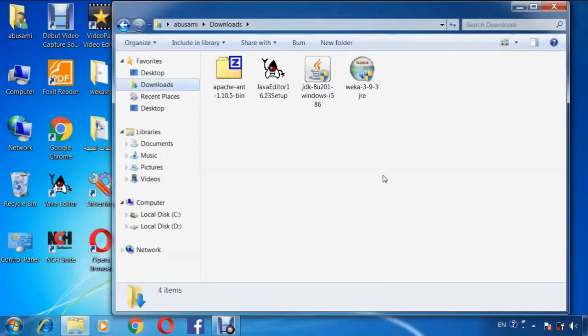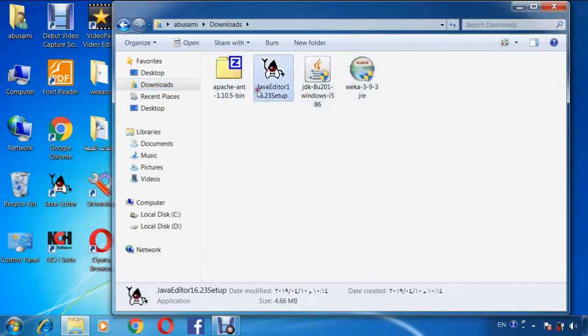The second step in this video is about the programs, either 32 bits or 64 bits according to the operating system. In this case, the operating system is 32 bits. After installing all these programs, we have to do the following steps.